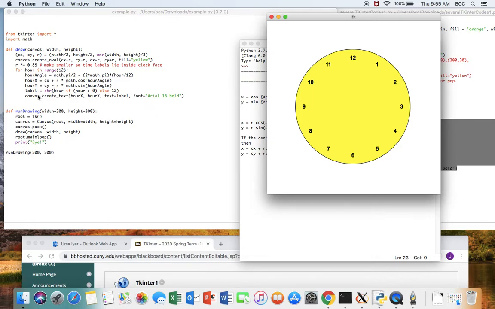Now you are simply creating a label, which is a string of hour if hour is positive, otherwise 12. In other words, if your hour is 0, you don't want 0 o'clock, you write it as 12 o'clock. Now you are creating text; that's how you place numbers there. Hour X, hour Y are the coordinates of your point. The text is the label that you get, correct? And you do it for every hour. This is the font that is used.